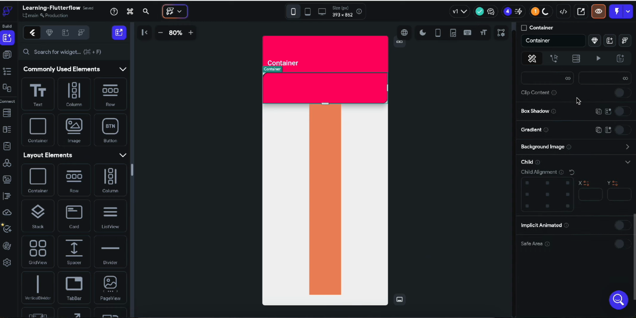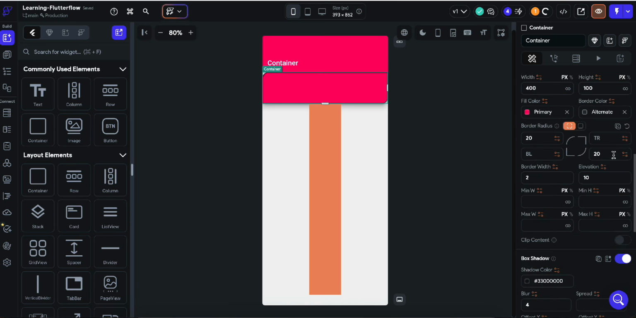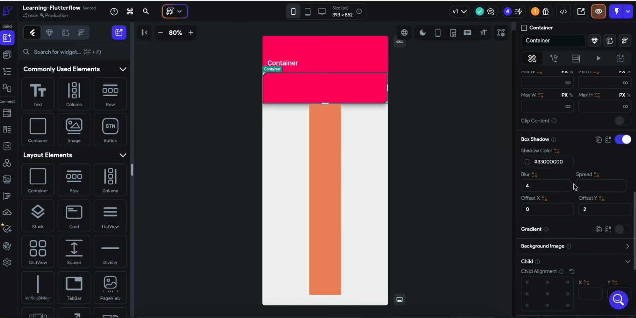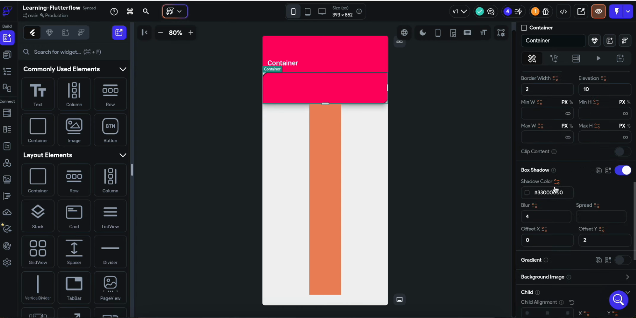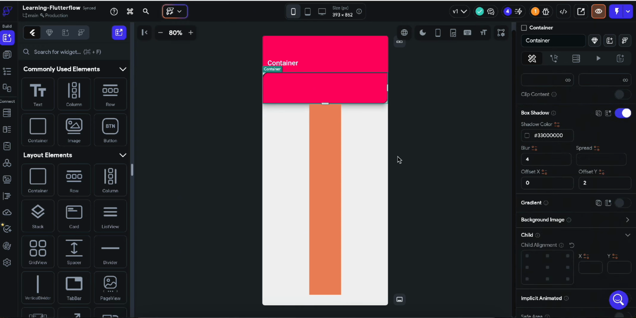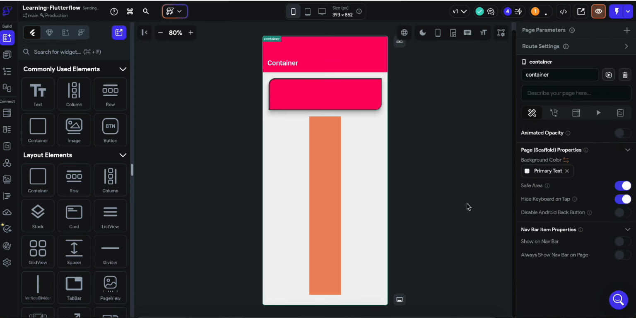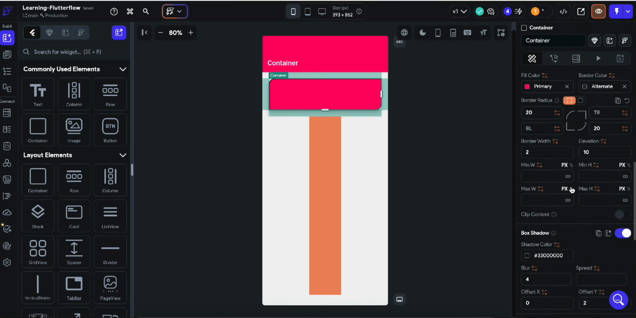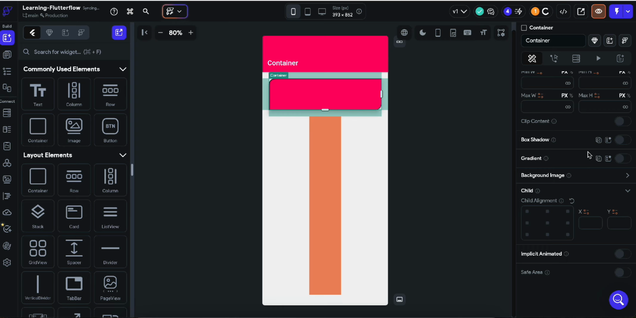Then we have a similar property, just like in the previous video we covered, shadow. So we have a box shadow here. If I click here, you can see that you can add elevation, and you can also add box shadow. It's up to you. Elevation comes with its own shadow, but if you want to customize your shadow, you can use box shadow. If I click here and add spacing, you will be able to see it's now more lifted up. You can simply add blur. I have also covered this in the text widget video, so you can watch it if you don't understand this. So let me disable this.